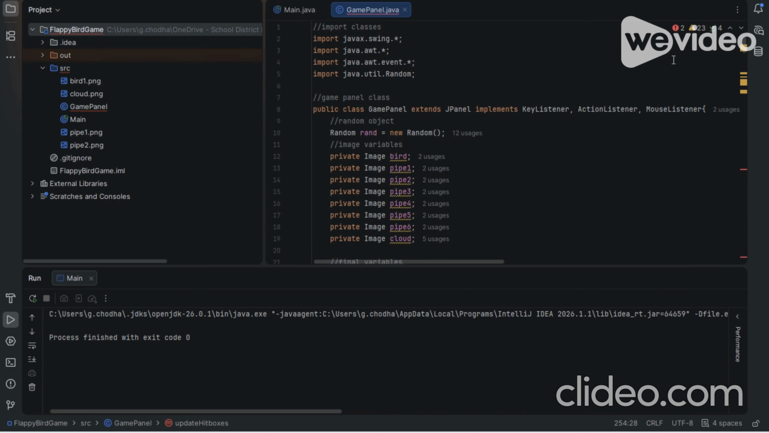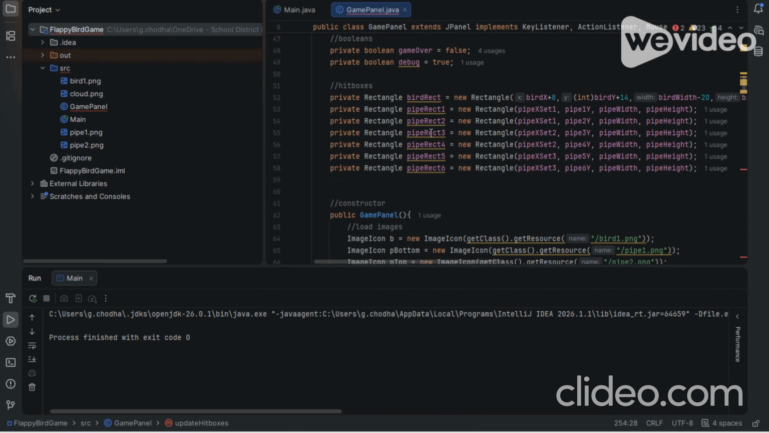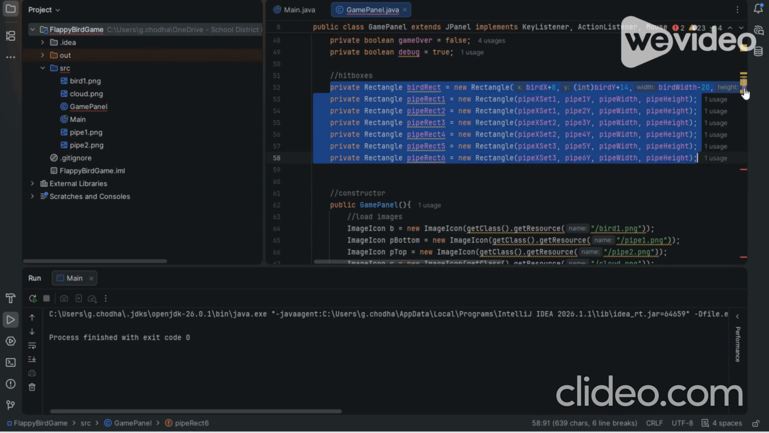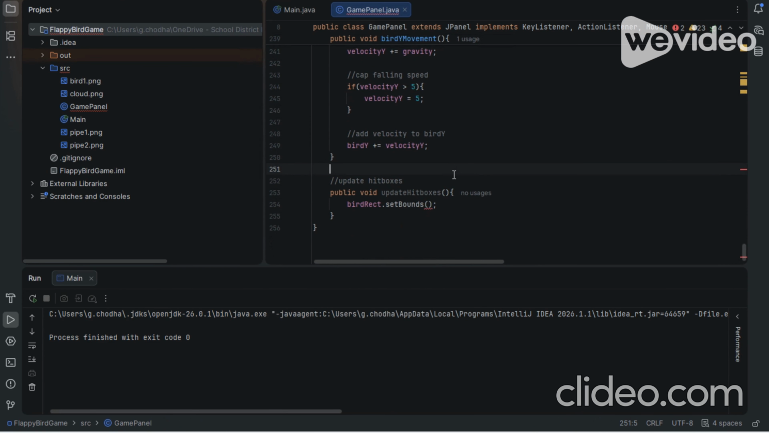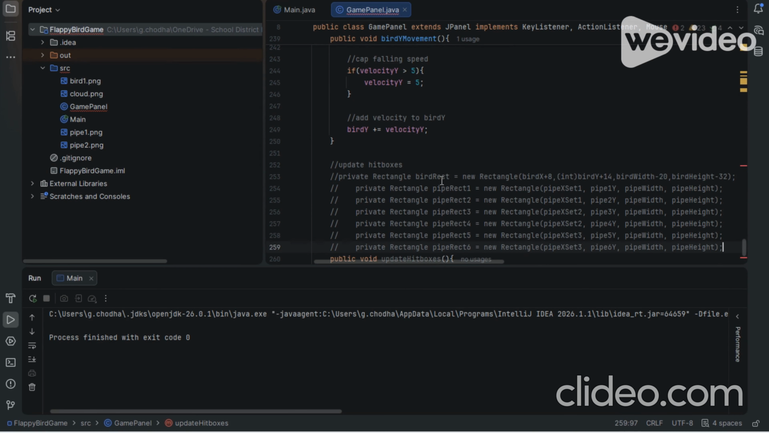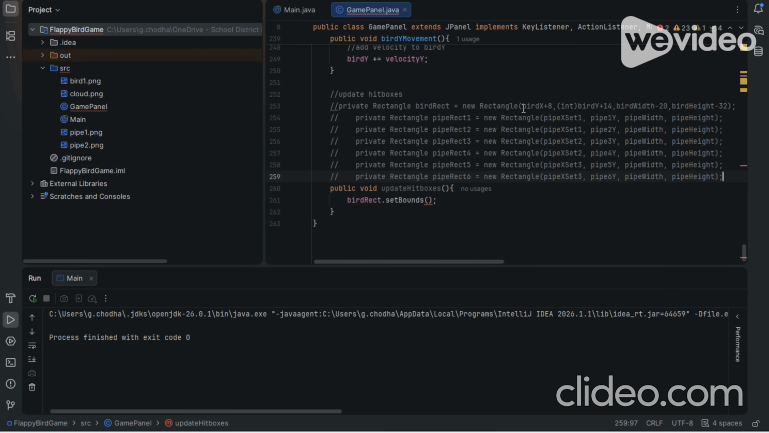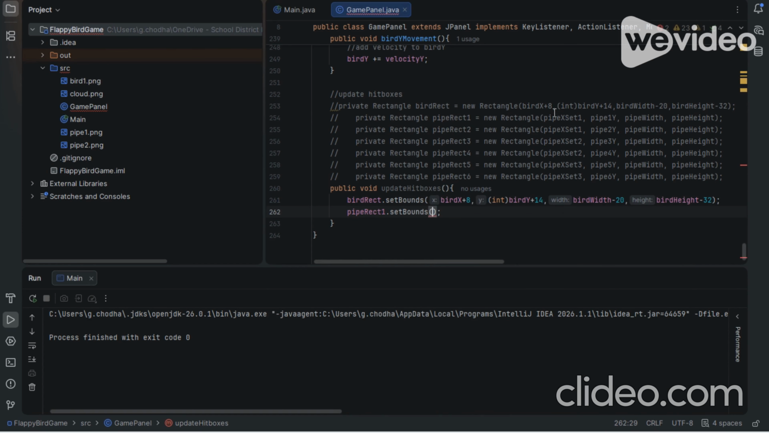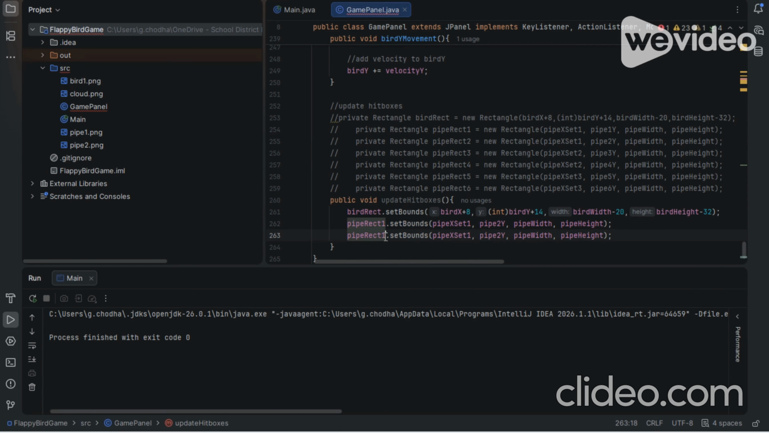And I'm going to do the thing again where we go up and copy and paste the rectangle of the bird. To make it easy for myself, I'm going to just bring it down to the bottom so I don't scroll up all the time, and just put it in comments over here. Okay, and then pipe rect1 dot set bounds. And then we'll get these ones as well. Actually, I think it'll be easier if I just manually do it from here.